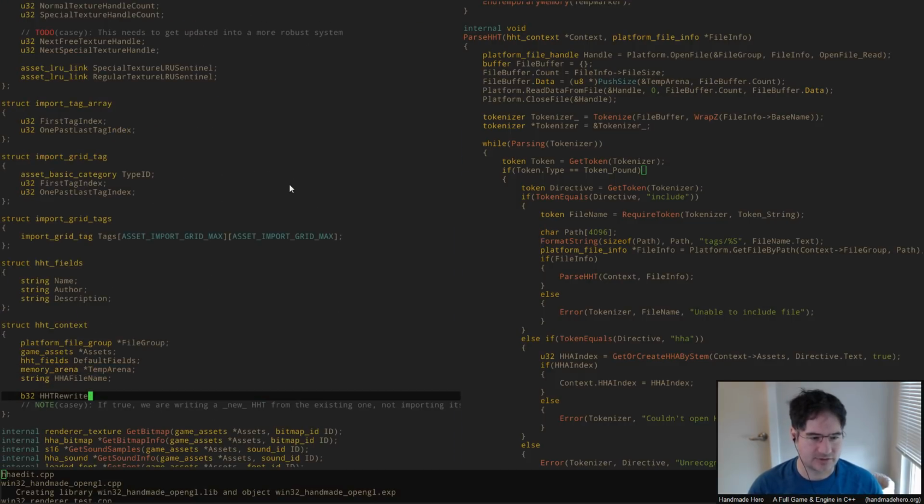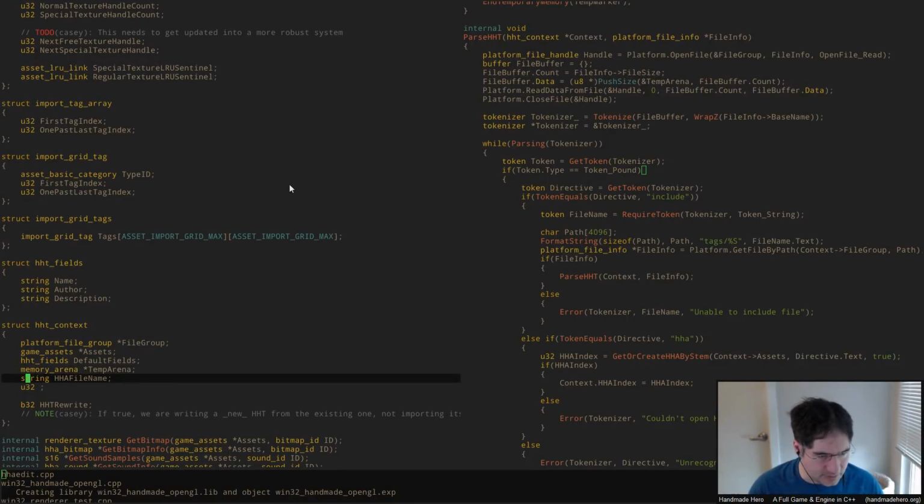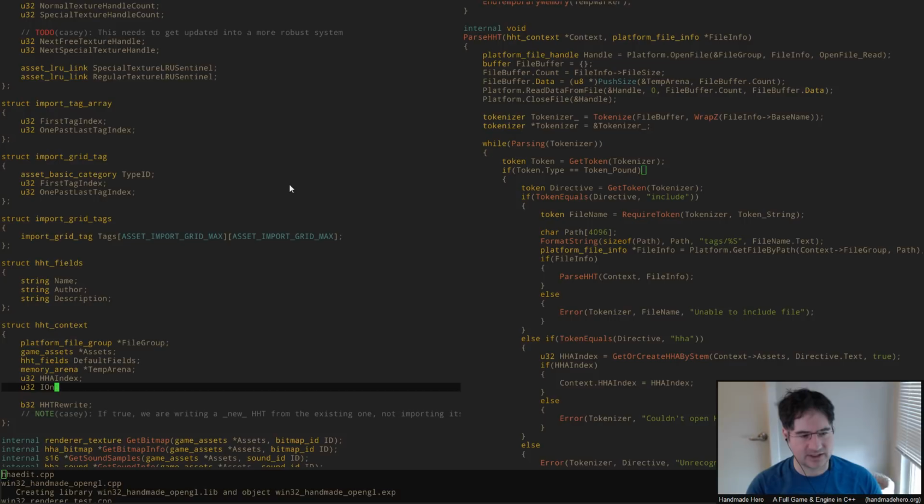Into the context, we just need a thing that says, hey, what we're actually going to do here, oops, we don't actually need this either. That's HHA index. We just need a thing that's like include depth. And every time we do an include, all we have to do is just increment that number and make sure that we're not going to do that.